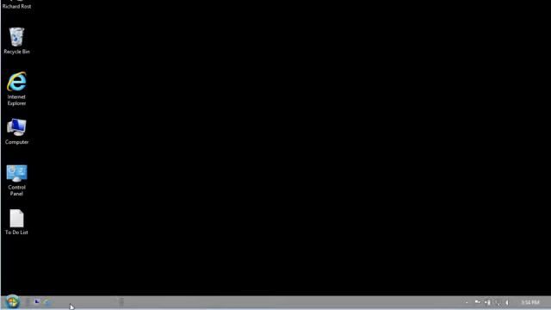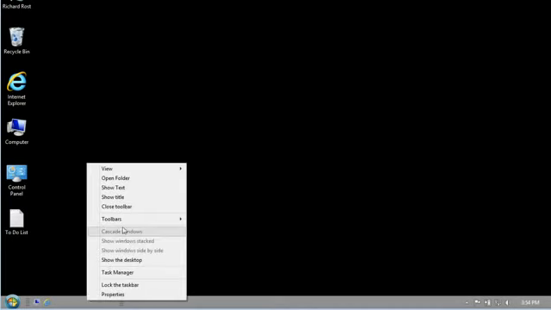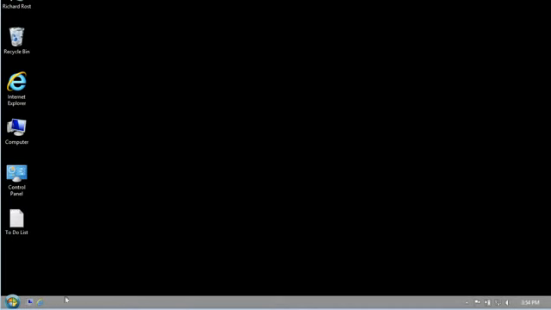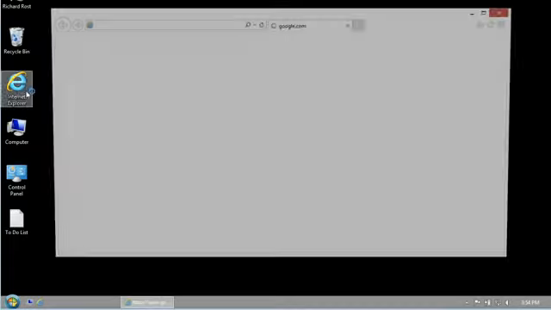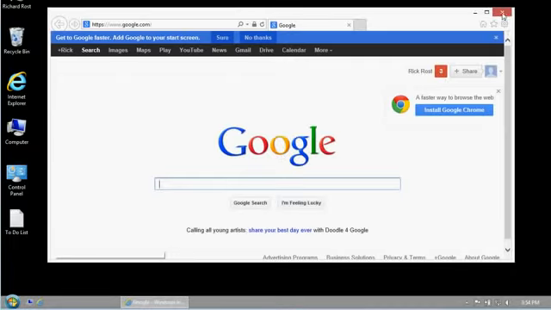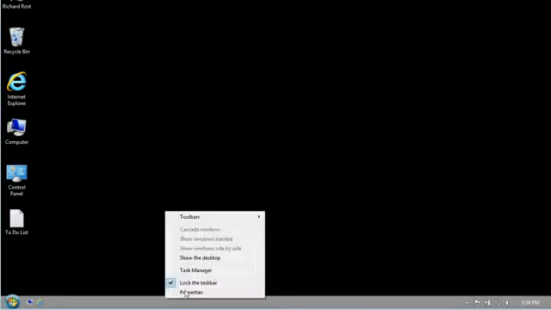All right? And once you're happy with this, you can relock the taskbar if you want to. Right-click, lock the taskbar, and now those things become solid and immovable. Generally, I leave it unlocked because I'm always making changes and tweaking it.